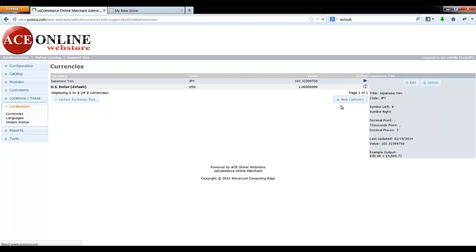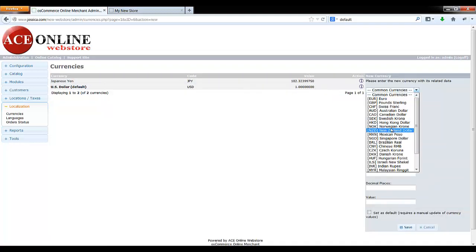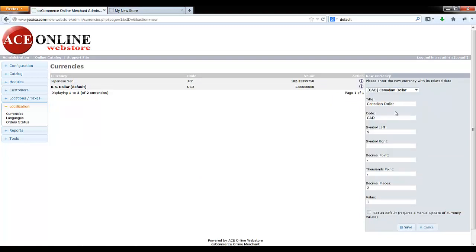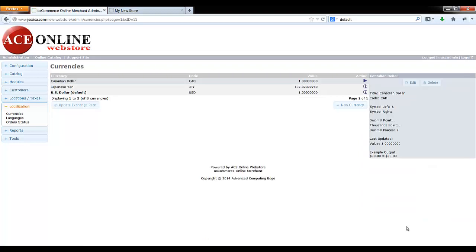Let's go ahead and add our third currency. There's a new currency button here, and we'll choose the Canadian dollar out of the common currency list. All these values seem perfectly fine. We can set it as default if we're a store from Canada. We'll click Save.